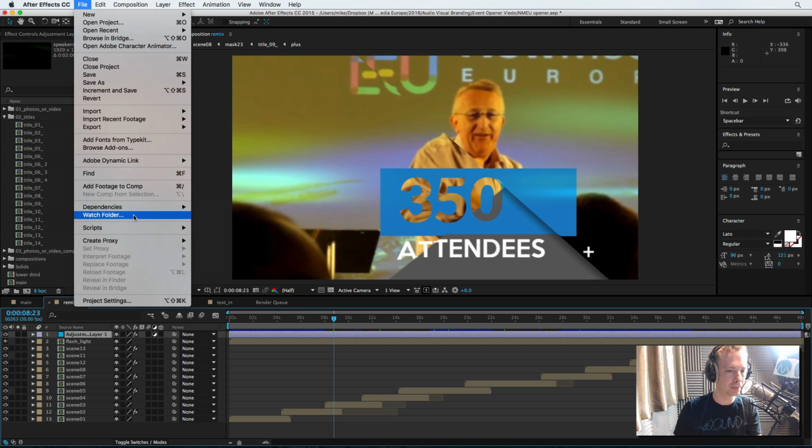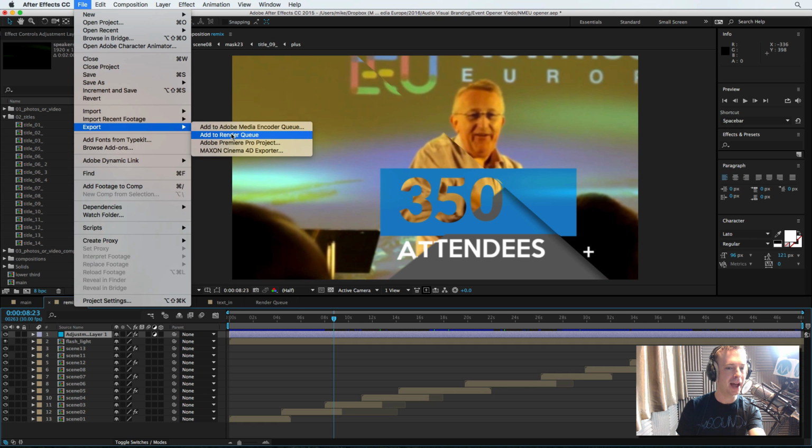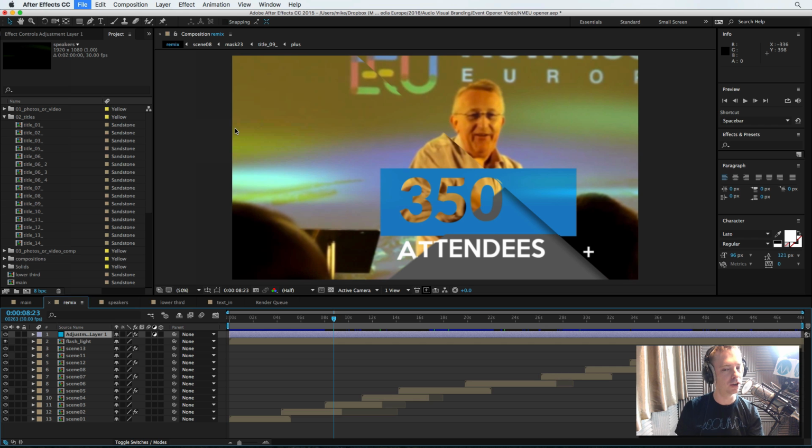It comes with the full package, by the way. So I've got my project here, and I want to go into the File menu, Export. Instead of adding it to the Render queue, I can add it to the Adobe Media Encoder queue. And what this does is, if it's not already open, it will open Adobe Media Encoder, and then it will take your project and insert it into the Adobe Media Encoder so that you're not using the resources of something like After Effects and Premiere Pro.